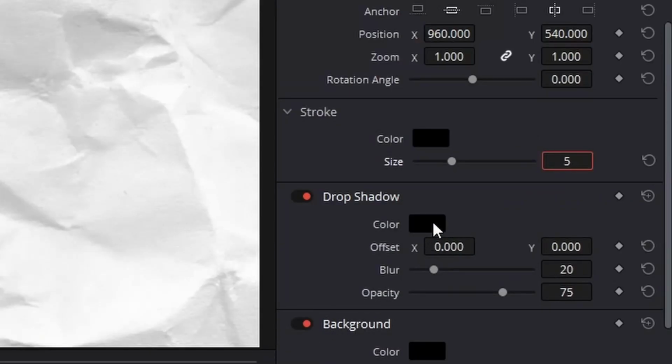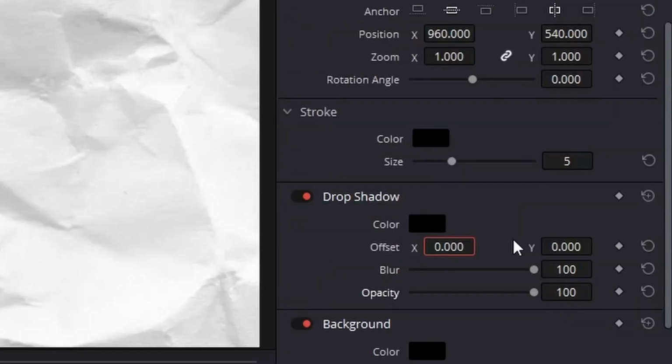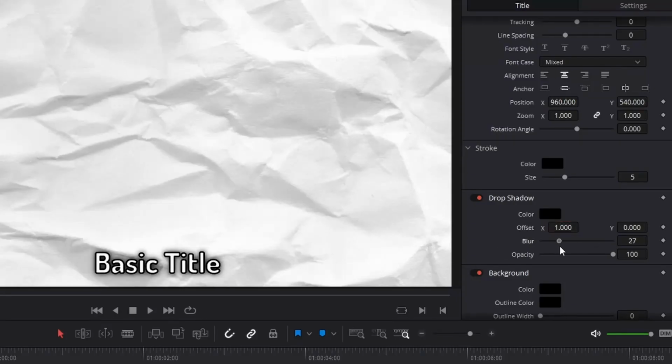Now for drop shadow. TommyInnit's drop shadow is pretty basic. For some reason in Davinci Resolve, I don't know why, but drop shadows only show up if they're offset by at least 1. So you can just offset it by 1 and you won't notice. This one's a little bit too blurry, so we'll just put it to about that, so you can just see a bit of an outline around it.